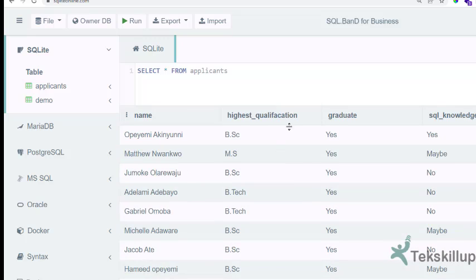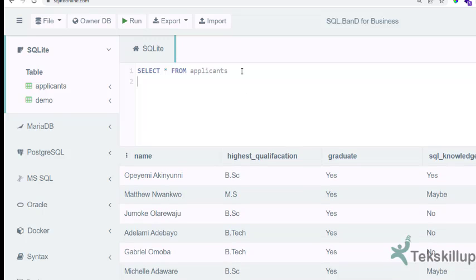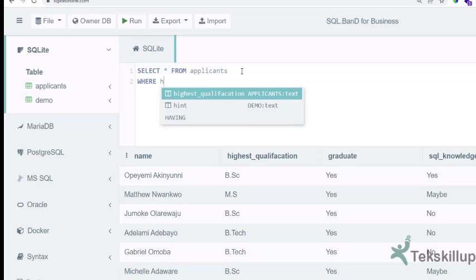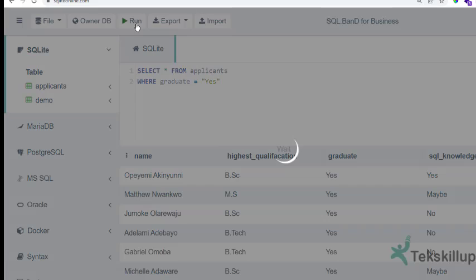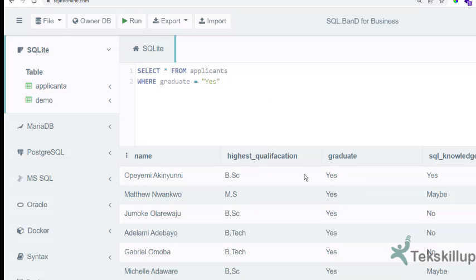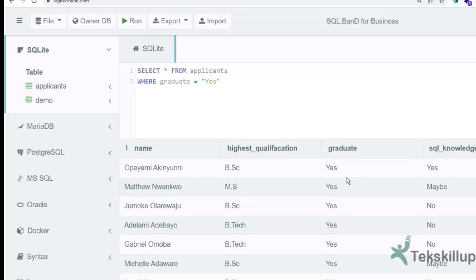Now you can head over to write some conditions, maybe where we have the graduate column, where the answer was yes, that means they are graduates. You can run this query and you get your result. So use this to answer the questions I've provided there.